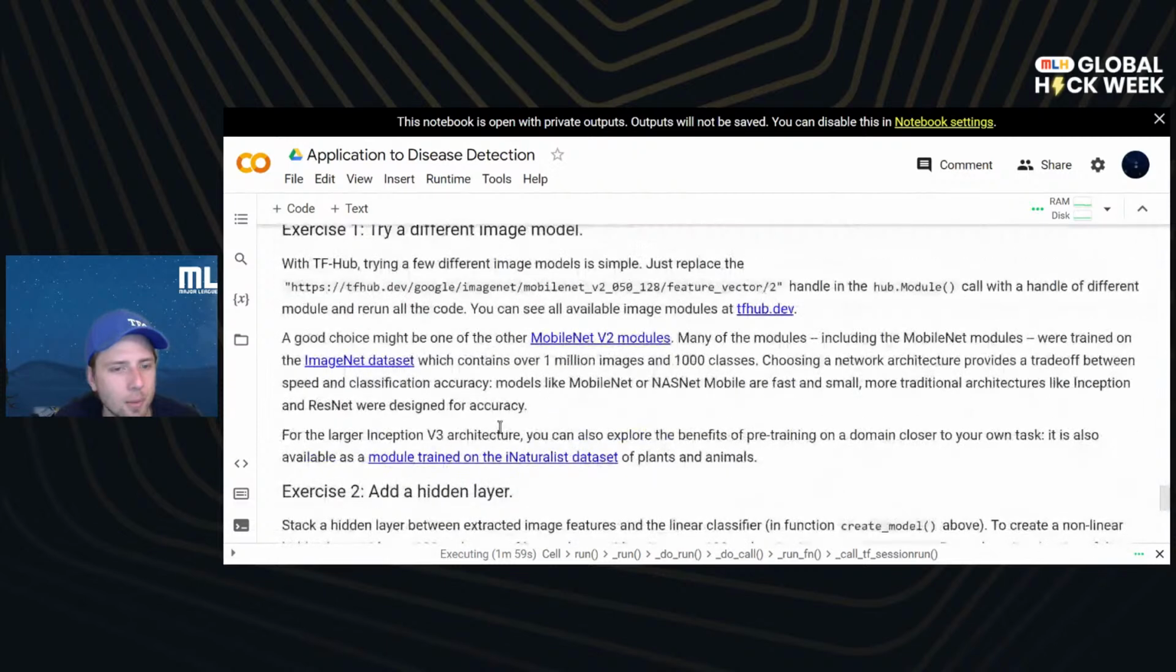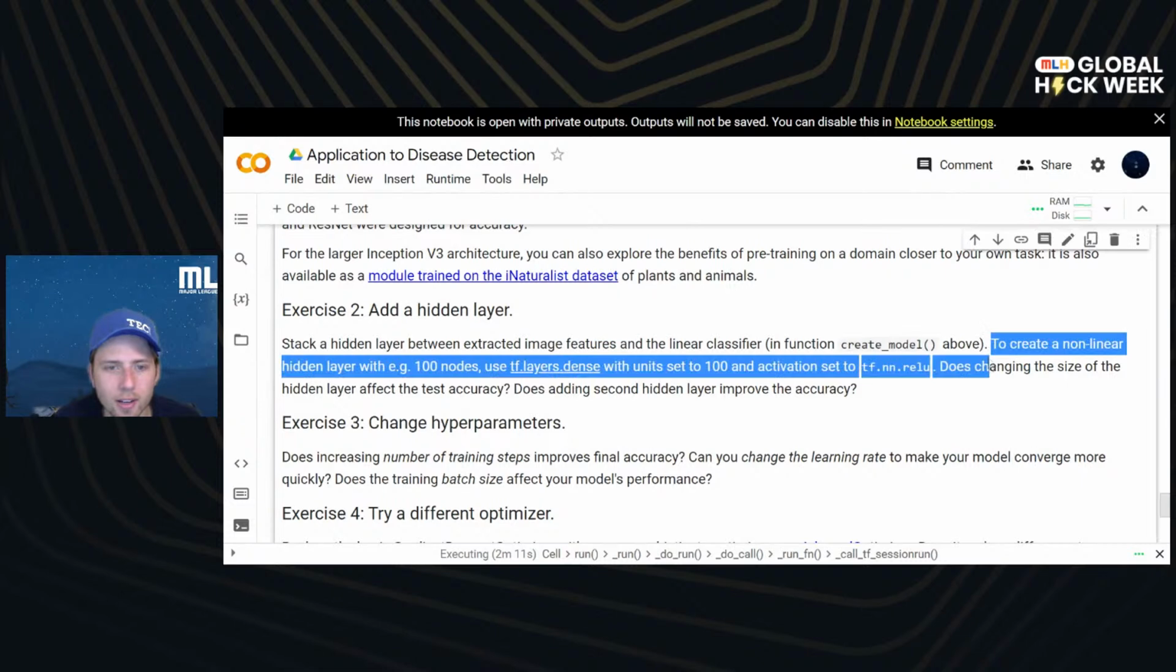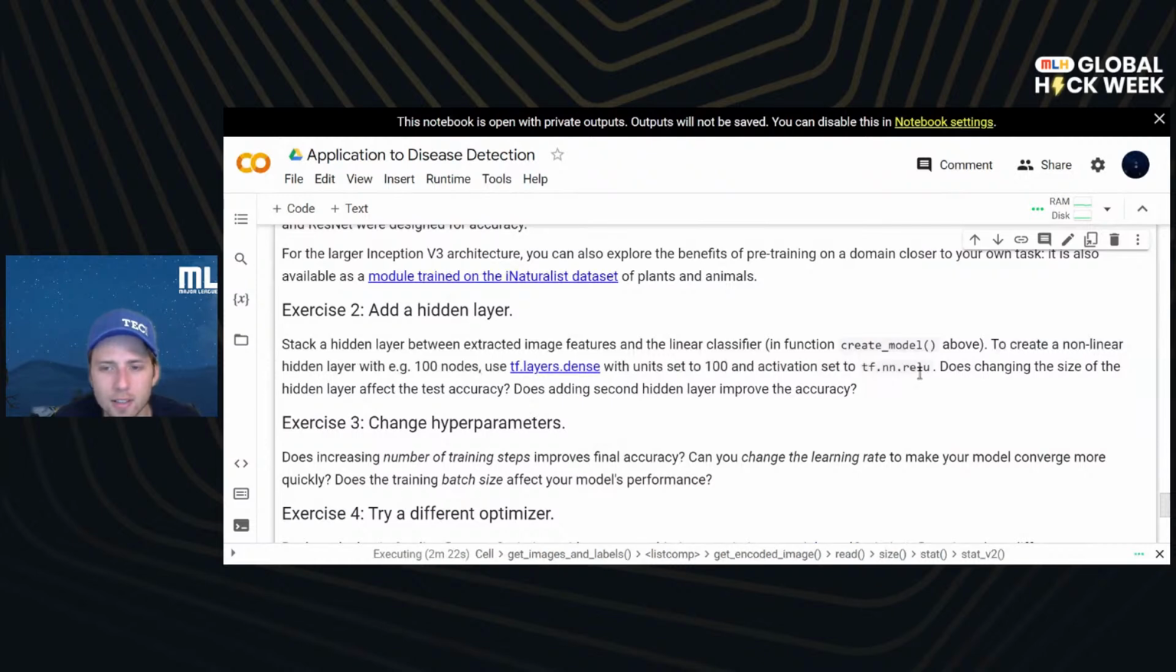Another thing that we can try is to add a hidden layer. This is something we'll do now: we can create a nonlinear layer. We'll set our units to 100 and our activation to a nonlinear activation. So we will see if that improves the accuracy.